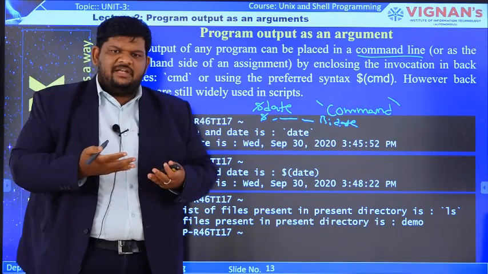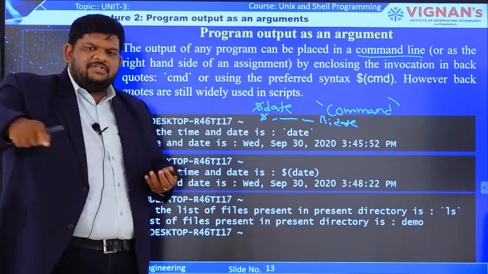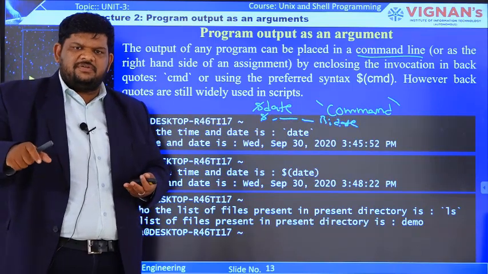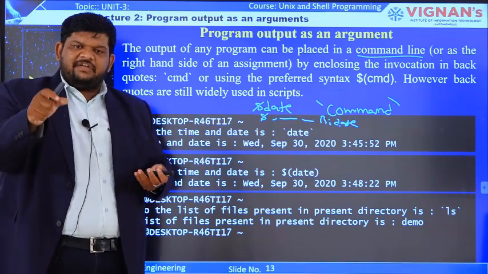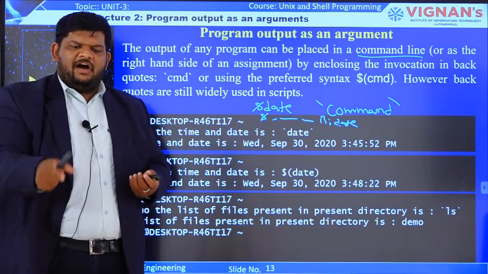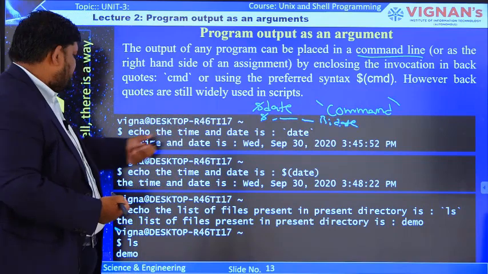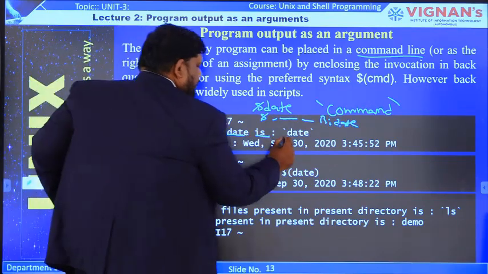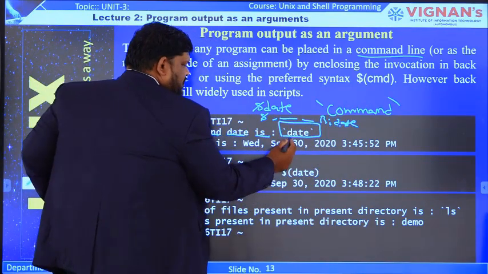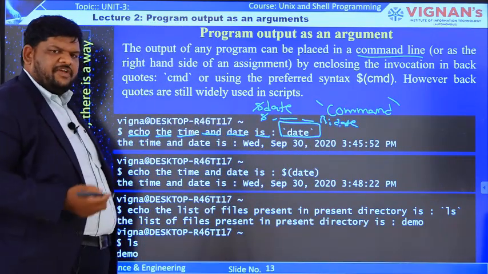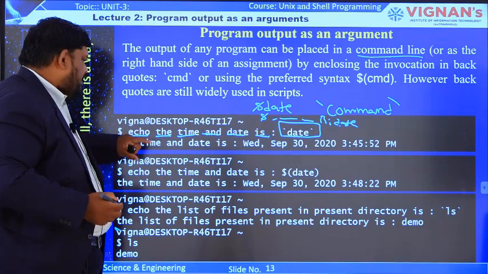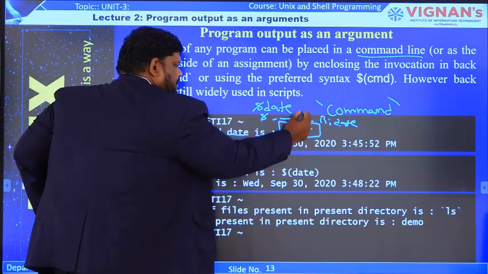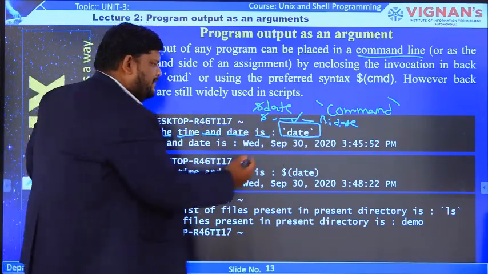While executing, the shell will check whether any backquotes or command substitution are there. If the shell finds any command substitution, it will execute that command and replace it in the command line. After that it will execute the remaining process. Let us assume echo, and the argument is "the time and date is", and here I am writing the command substitution within backquotes. At the time of execution, the shell will not directly execute this echo command. It will check if there is any command substitution. Yes, here command substitution is there. That means we are telling the shell this is the command.